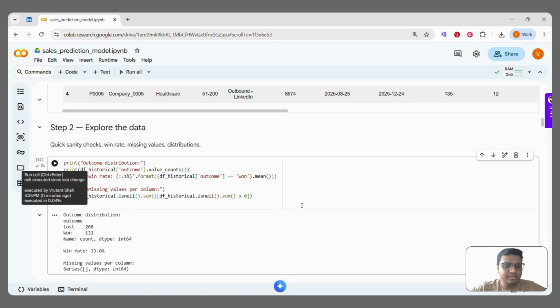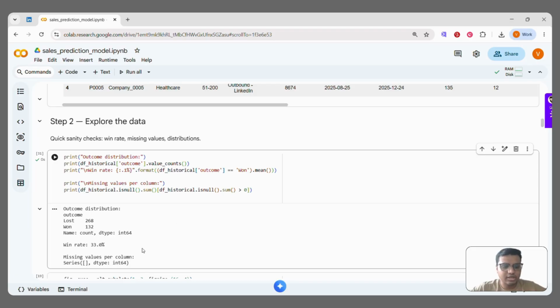So it's a quick sanity check that we are doing over here, to understand how many lost deals and won deals there are, whether we are able to calculate a win rate, and whether there are any missing values as well.